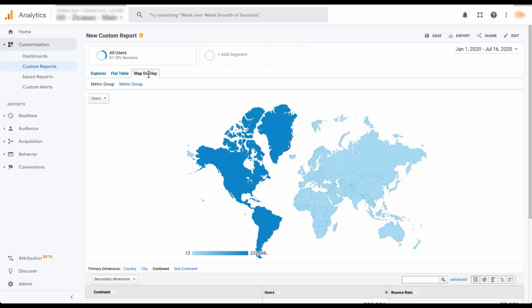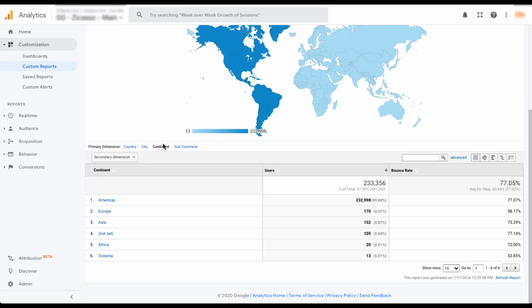So let's hop over to map overlay. And this is effectively what your map overlay is going to look like. You're going to be able to see the map here at the top, but down at the bottom of the page, you'll also be able to see the data table that accompanies it. So again, we chose continent, users, and bounce rate as the first metric group, and so that's what it's filtered to.